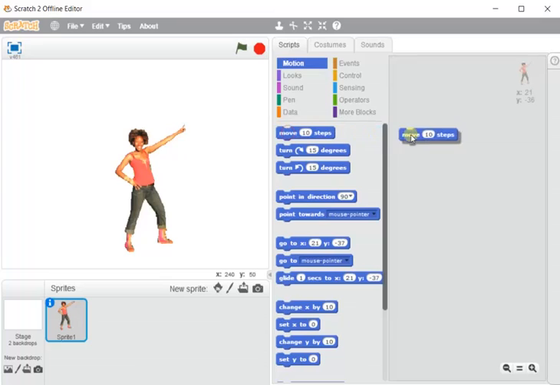If I take this move, a single script I have taken, move 10 steps. It will create a motion in the sprite. Whenever I click on the script, the sprite will move 10 steps in the forward direction.